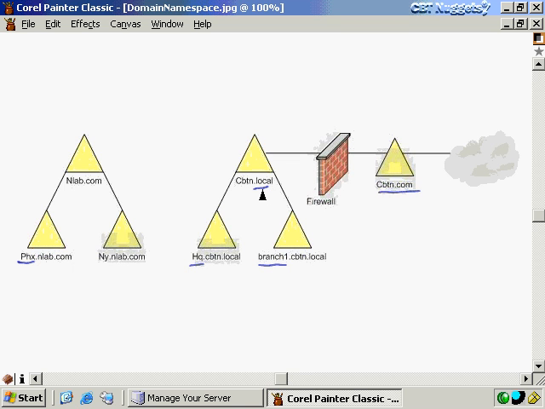Besides, the .local top-level domain namespace is not a public domain namespace on the internet, so it's not resolvable from the internet, kind of like private IP addresses are not resolvable from the internet.